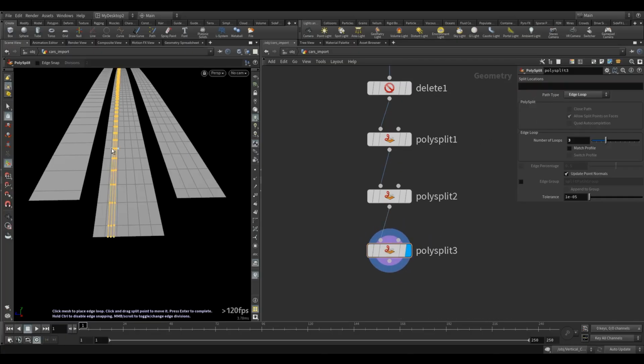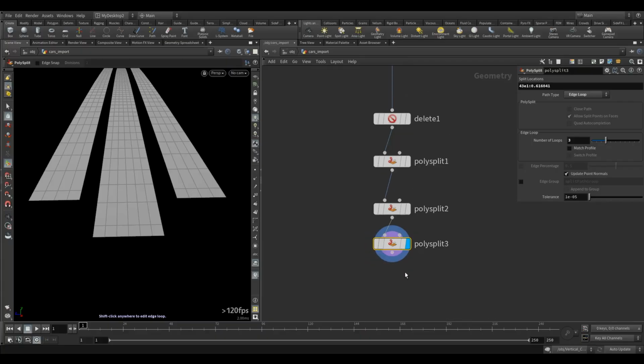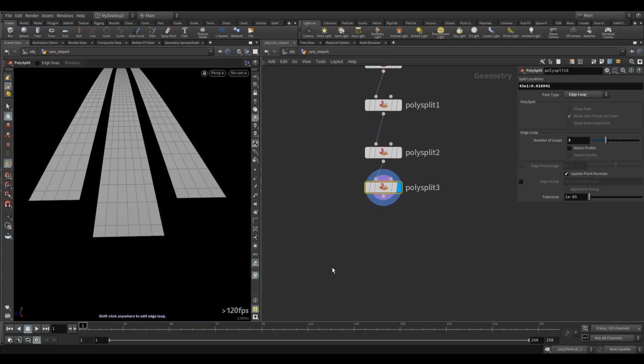Okay, get rid of that and then just do one more. There we go. I'm just hovering over and clicking there, nothing else on the keyboard. And there we go. So we need to isolate those edges now, those edge loops. Okay. So to do that, we just select them.